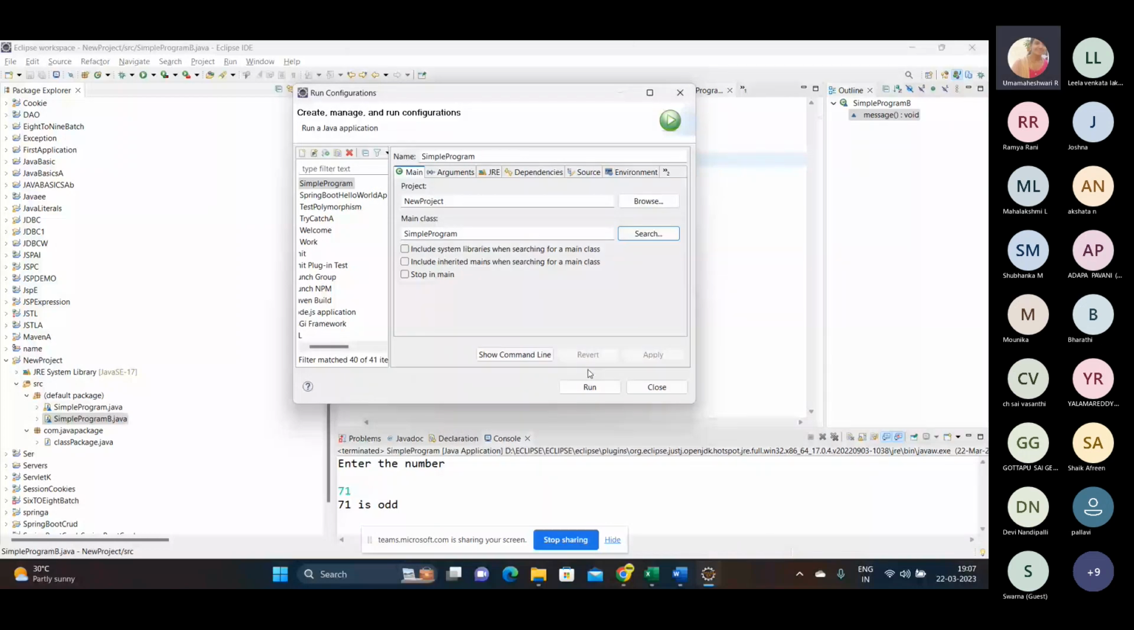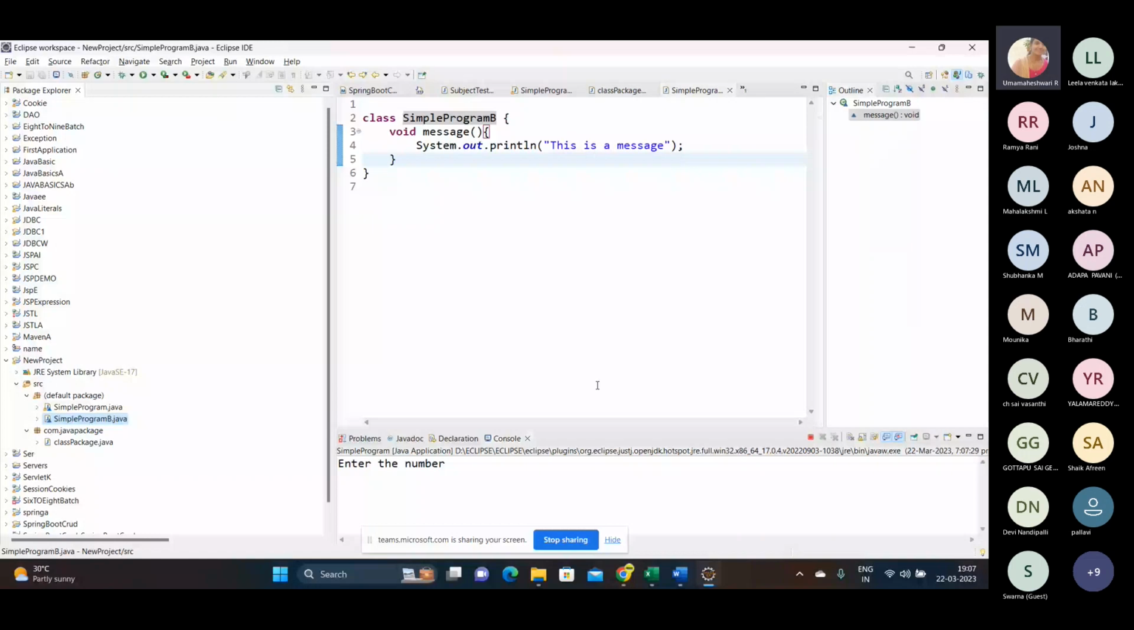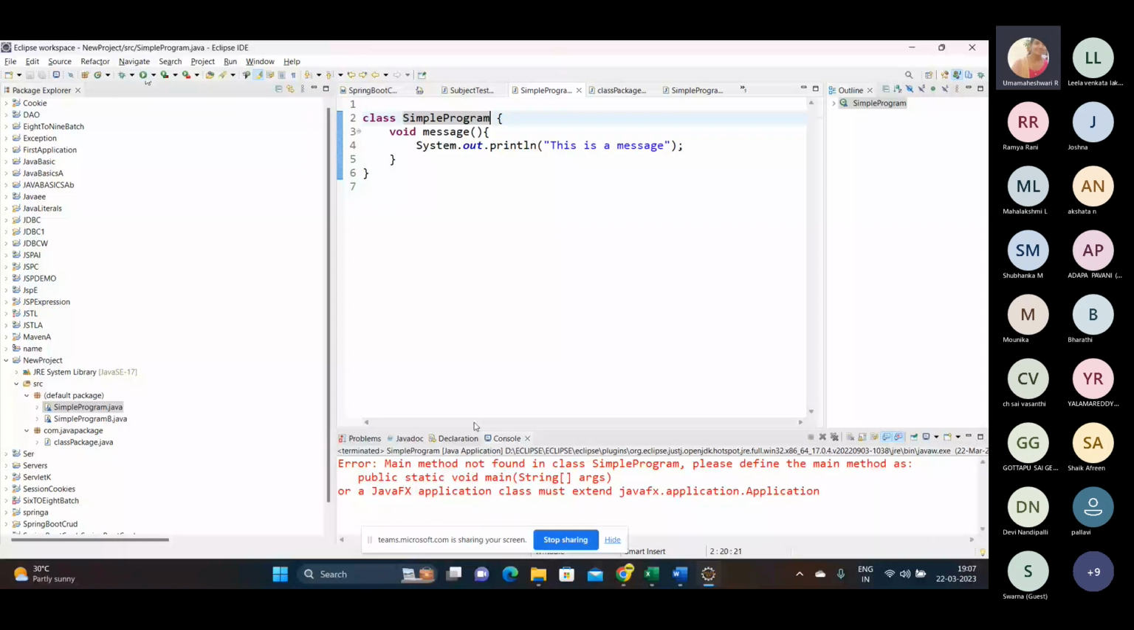This program is not running. So actually what it's saying is that a main method is not found in the class SimpleProgram. So we need to create a public static void main, and only then will we be able to execute this output.